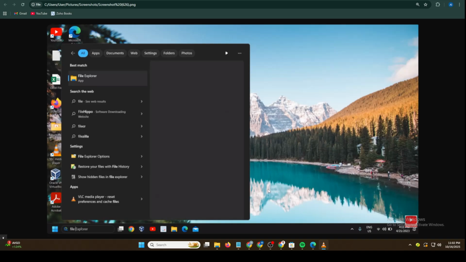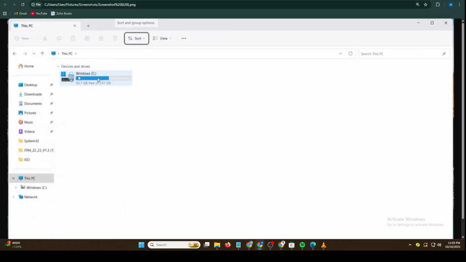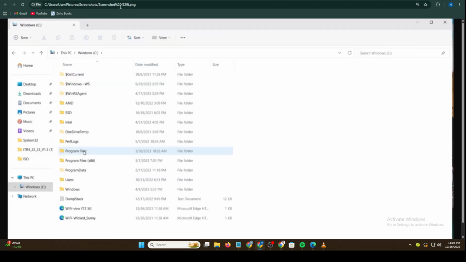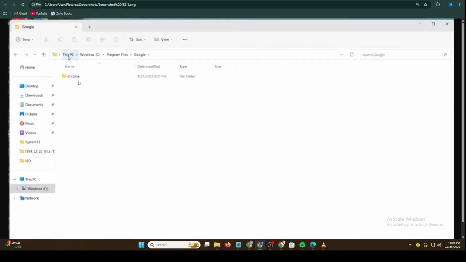Navigate to Chrome's installation folder first. We need to find where Chrome is installed on your computer. Open File Explorer, then go to This PC and open your C drive. From there, navigate to Program Files > Google > Chrome > Application. This is where Chrome's main files live.